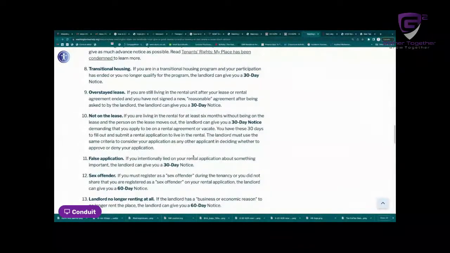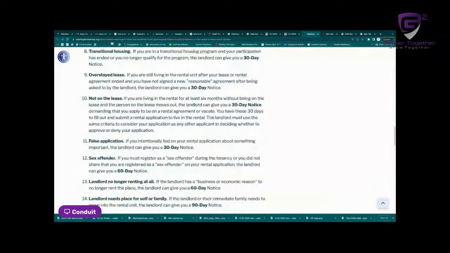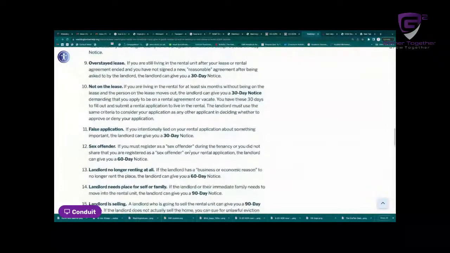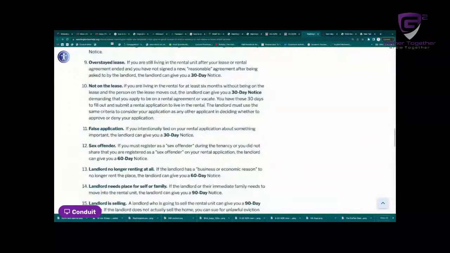Not on the lease. If you are living in a rental for at least 6 months without being on the lease, and the person on the lease moves out, the landlord can give you a 30-day notice, demanding that you apply to be on the rental agreement or vacate. You have these 30 days to fill out and submit a rental application to live in the rental. The landlord must use the same criteria to consider your application as any other applicant in deciding whether to approve or deny your application.